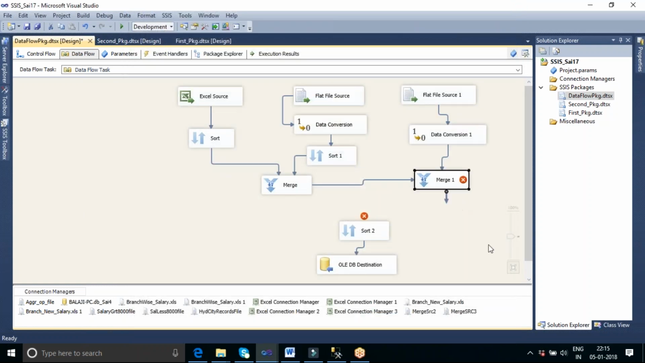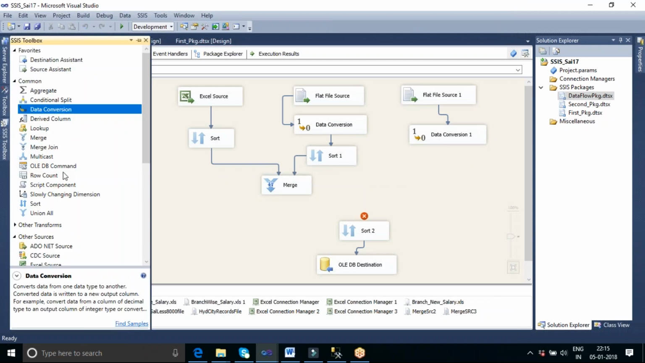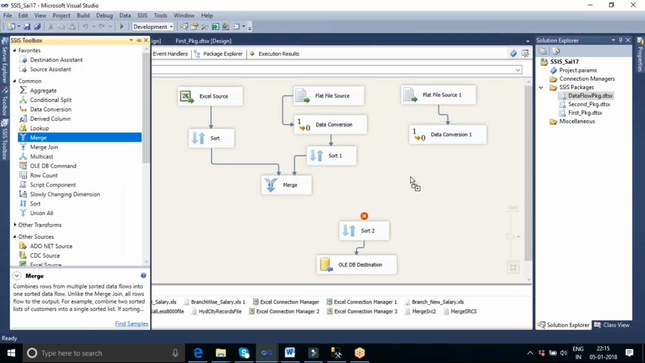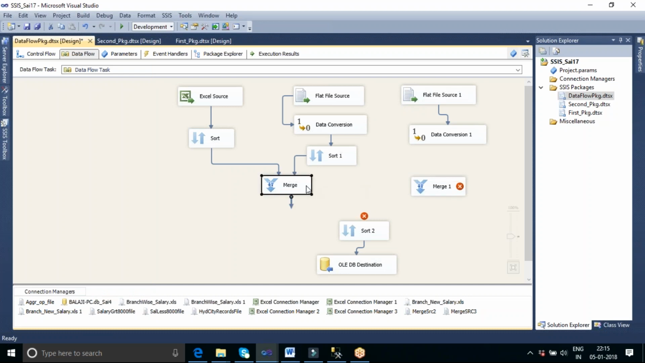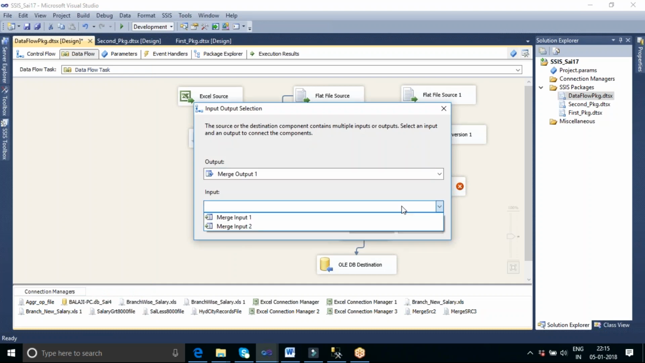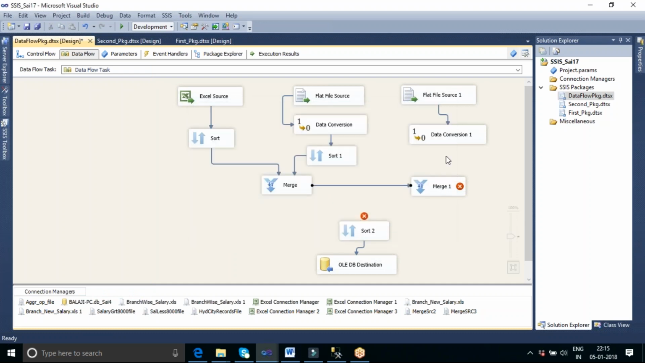Okay, now let us take a new merge. Let me take one more merge. Okay, and the output of the two sources, make it as one of the input to the second merge. Okay, and this one let me make it as the second.